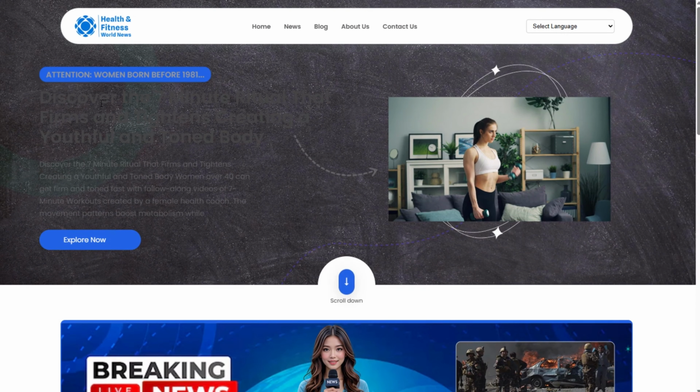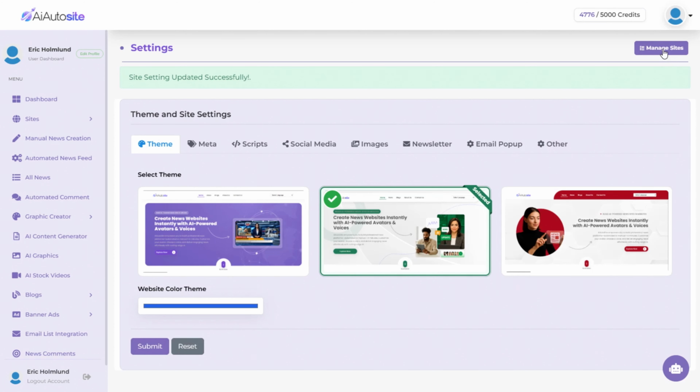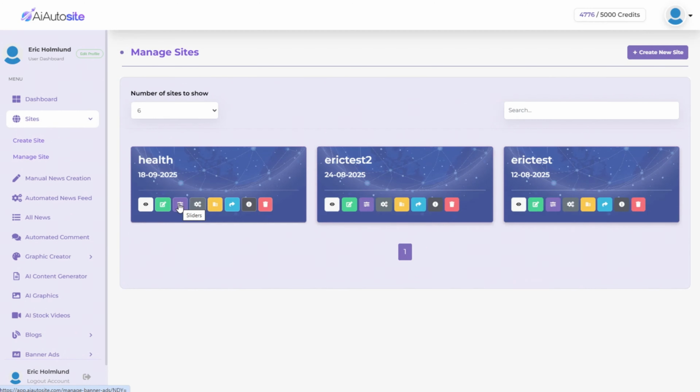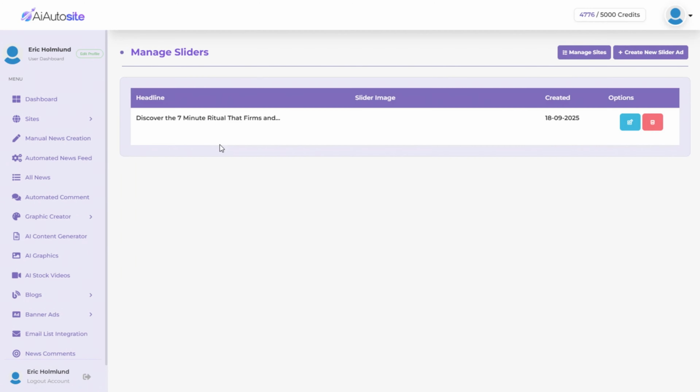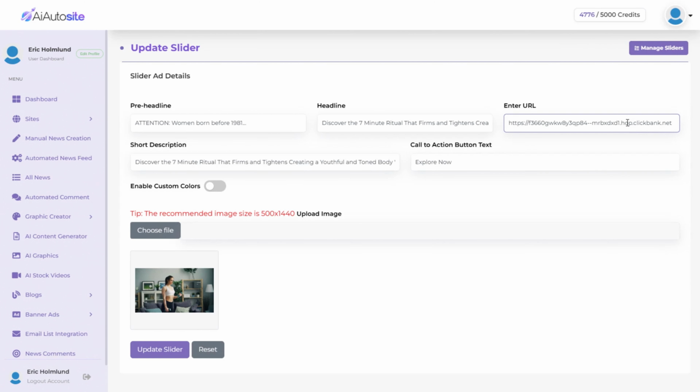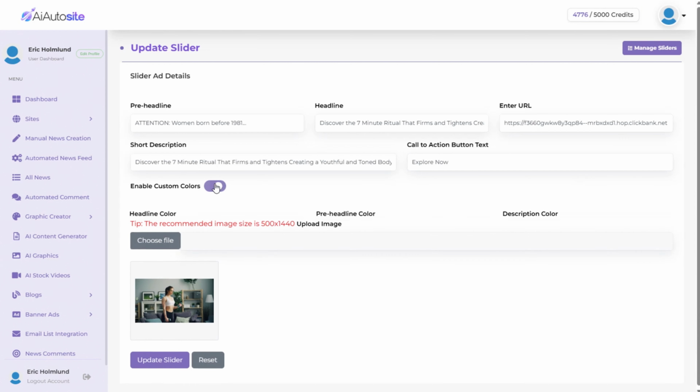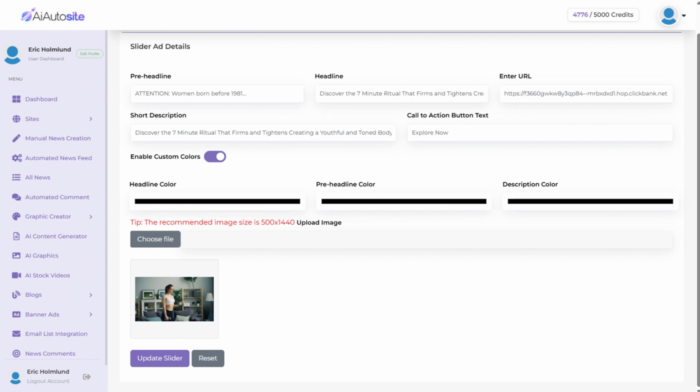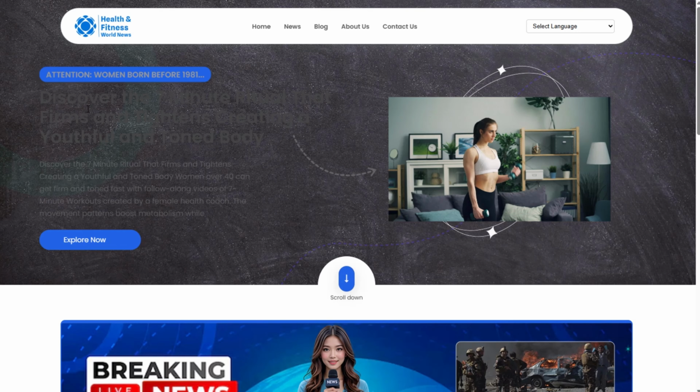And in that case, we would actually want to go back and edit that slider. We can actually customize these font colors as well. So if we went back to Manage Sites, Sliders, Update Slider Ads, click Enable Custom Colors, and you can see headline color, pre-headline color, and description color would be these. So we would want to make sure in this case that the headline and description were something like white.